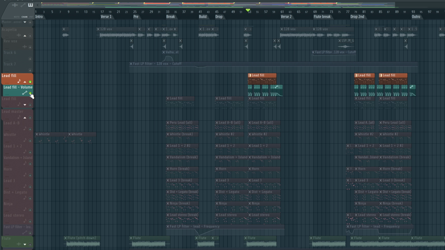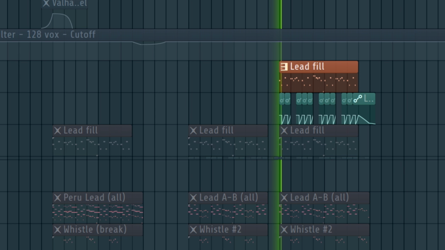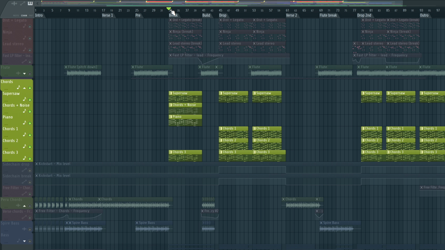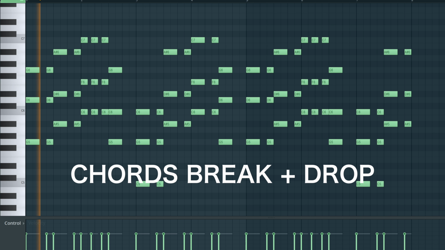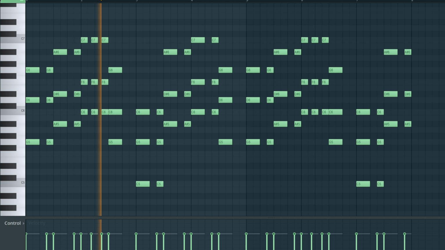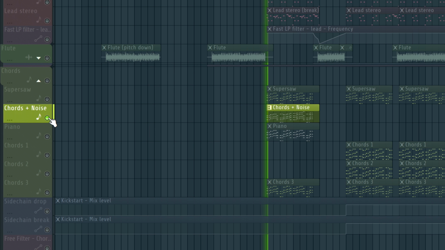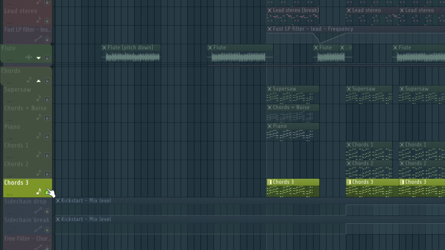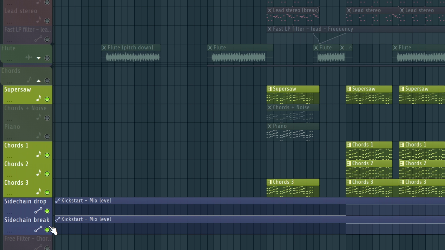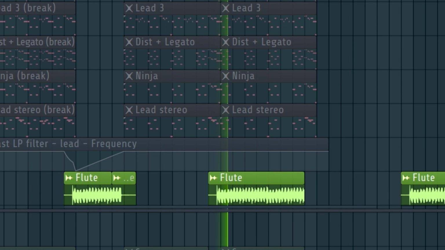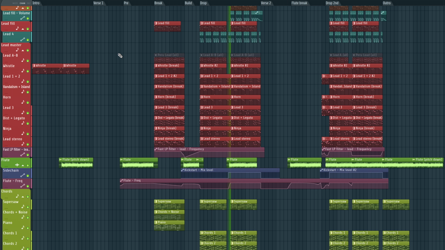And for the second part in the drop, I'm putting a fill on the top. And one more. Then I start to build on a break. It's a super saw, noise, piano, some chords, and this is the same for the drop. And for the second part in the first drop, I'm putting in the flute again. All together.